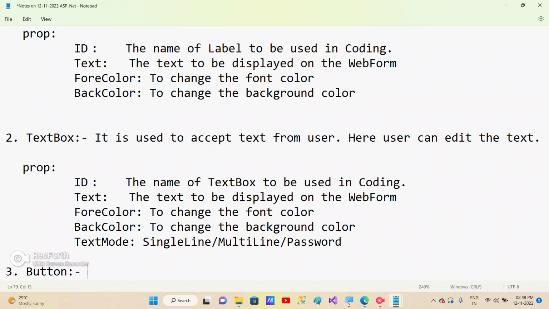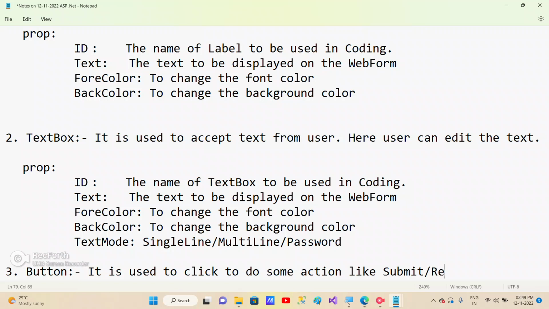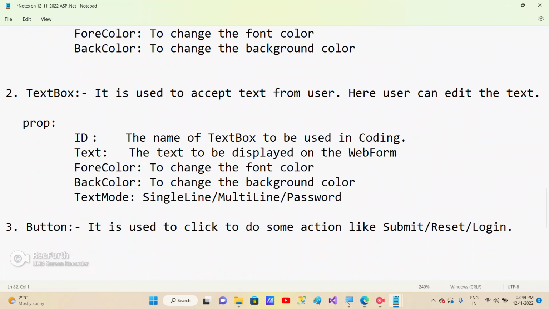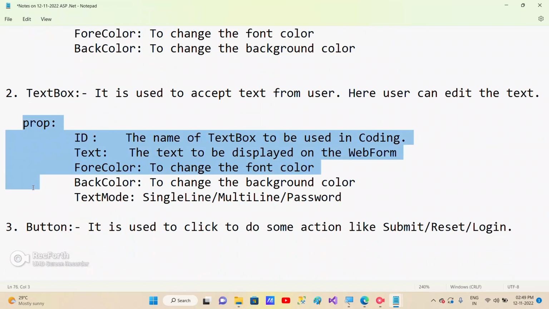Okay, and coming to the button. So what is the purpose of the button, guys? It is used to click, for submission, to do some action. If I want to submit the data, then we have a submit button. Or if I want to log in, then we have a login or sign in button. Action like submit or reset, or login, whatever action you want to do, you can perform with the help of a button.